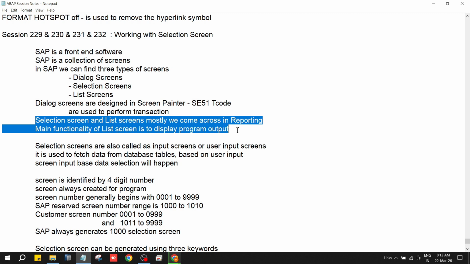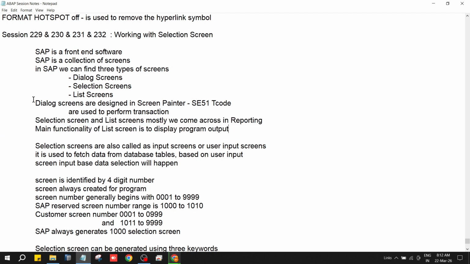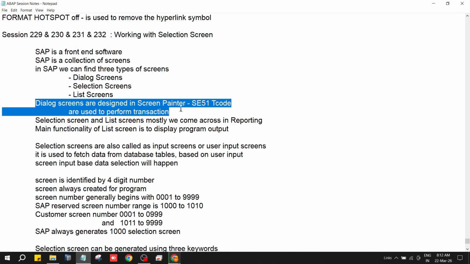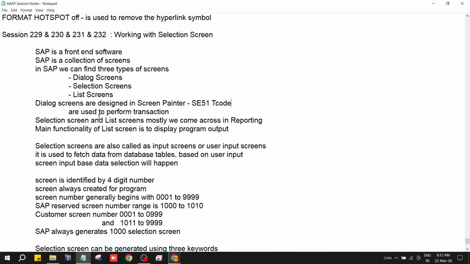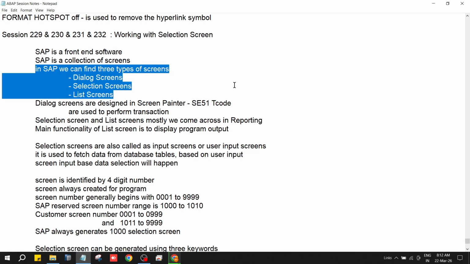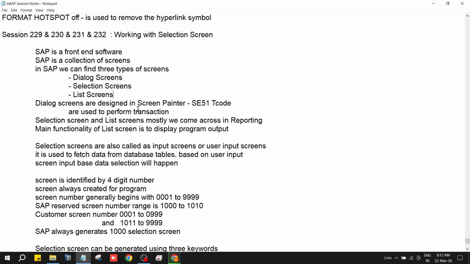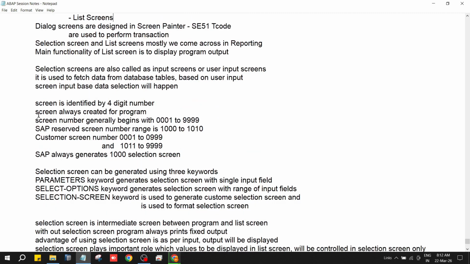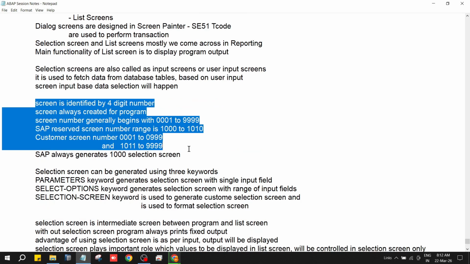These three screens, and when we learn dialogue screens completely, you will come to know the total end-to-end focus and clarity of the entire SAP, because it is a total front end. SAP is a collection of total screens. If you show me any screen, it should be either a dialog screen, a selection screen, or a list screen. Any one of these only, it must be. Screen numbers and all, we will discuss going forward.